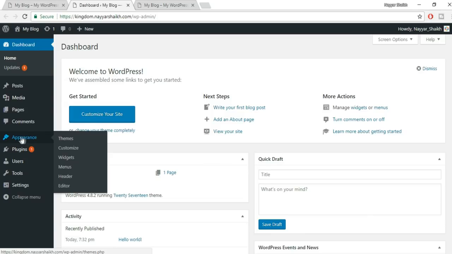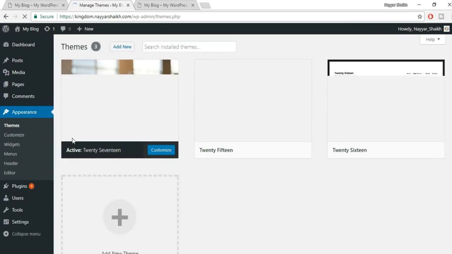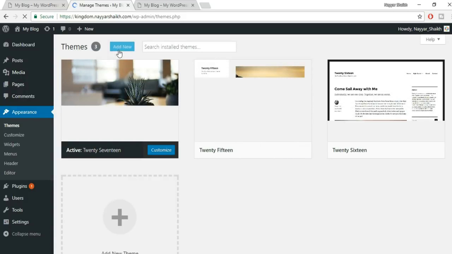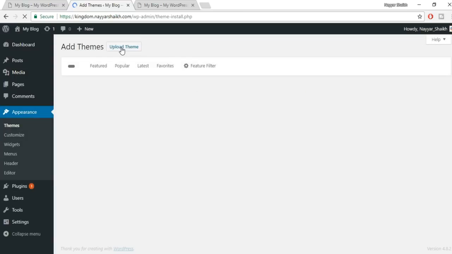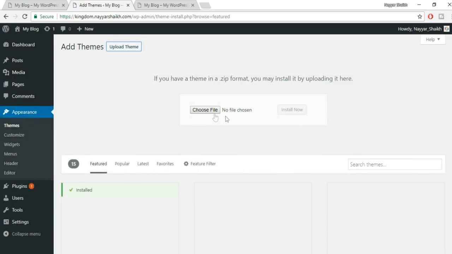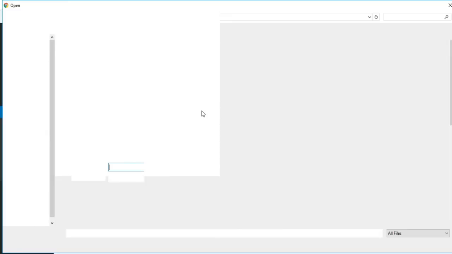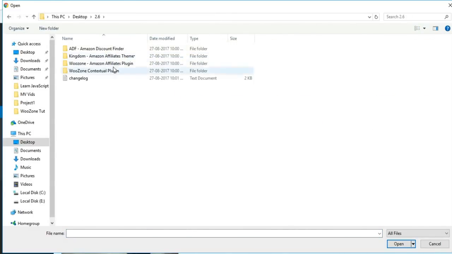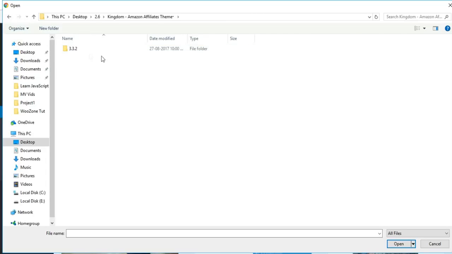Now here at the left hand side you will see two options, appearance and plugins. Hover over appearance and click on themes, because now we'll be installing our theme. Now click on the add new button at the top. Then click on the upload button, choose file. Choose your theme file. This would look something like this: Kingdom Amazon affiliate web theme. I'm using the 3.3.2 version, which is the latest version.